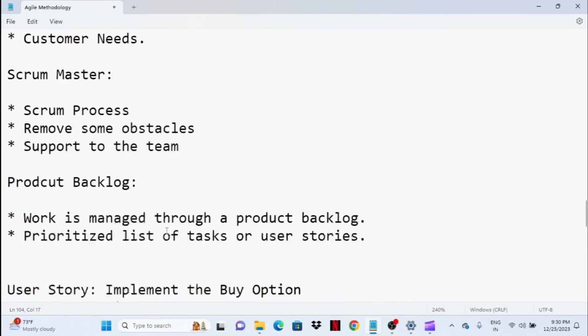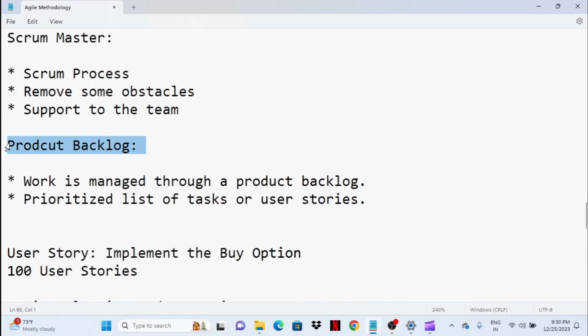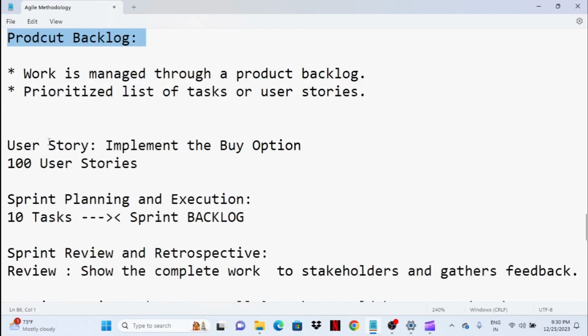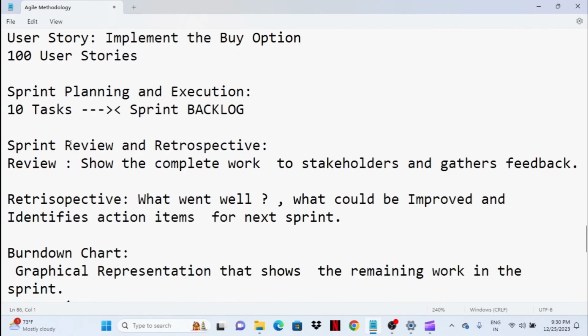This is the sprint process. The sprint process starts with the product backlog, sprint planning and execution, sprint review and retrospective. So the endpoint is the retrospective. Please remember this in your mind.